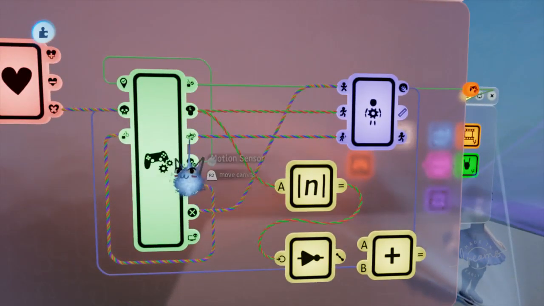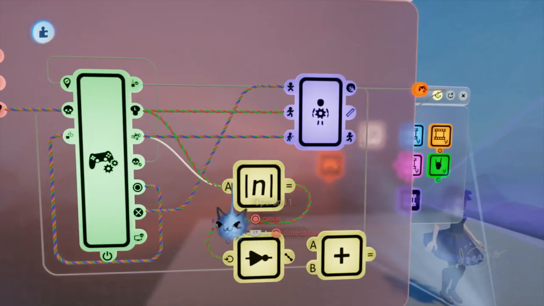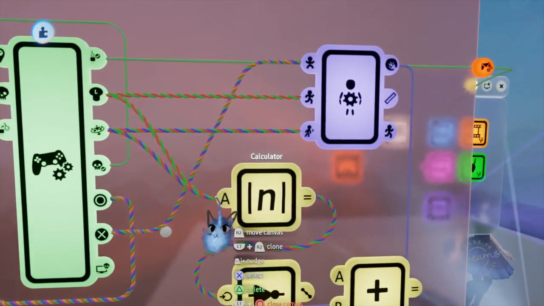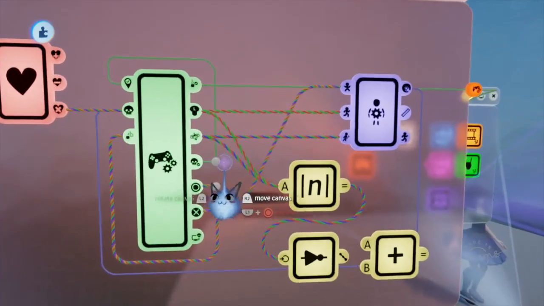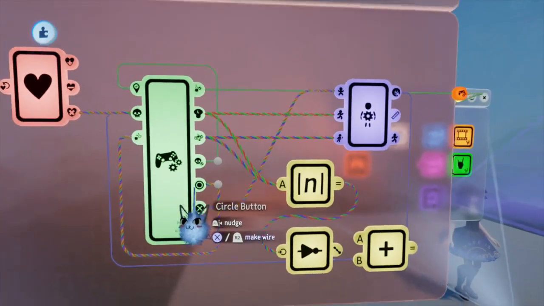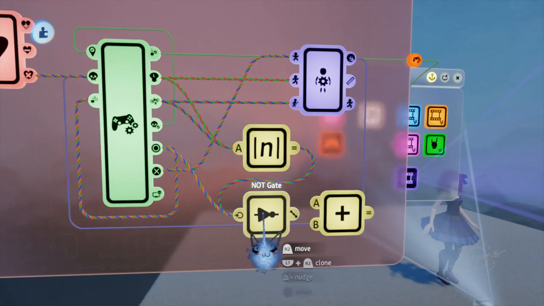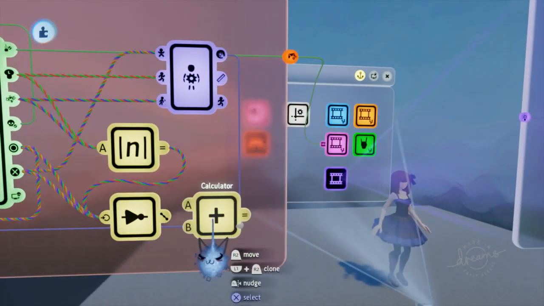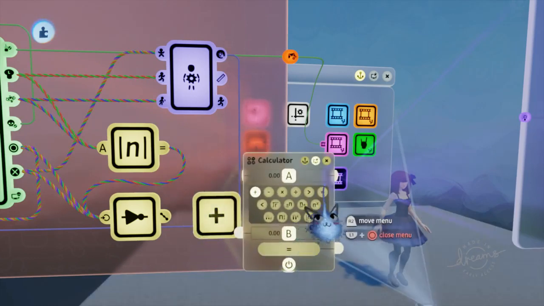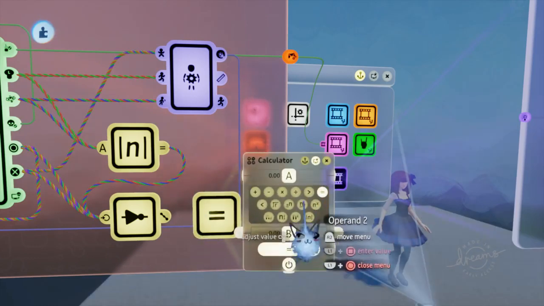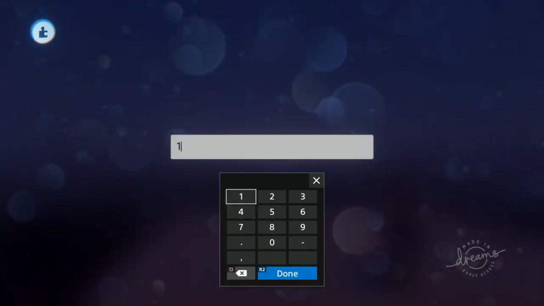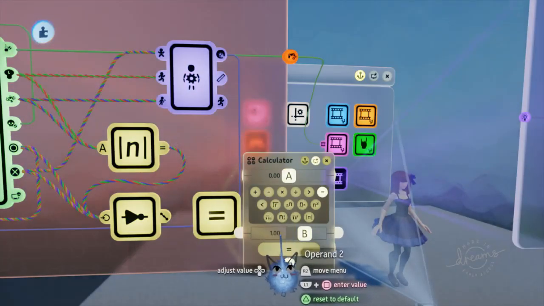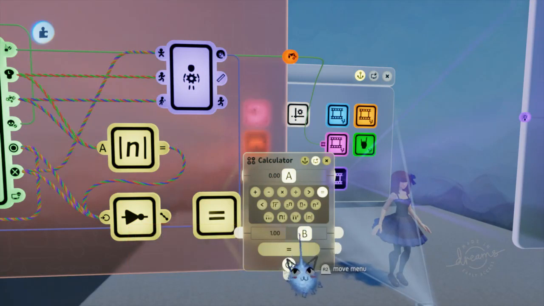And then we're going to do the motion sensor as well. We'll plug that into the operand of the calculator for the absolute value as well. Then we're going to have the circle button go directly into the NOT gate, and the X button go into the NOT gate. Then in here, we want this to be equal to 1. So B is going to be 1. You can do L1 and square to directly set it with the keyboard.